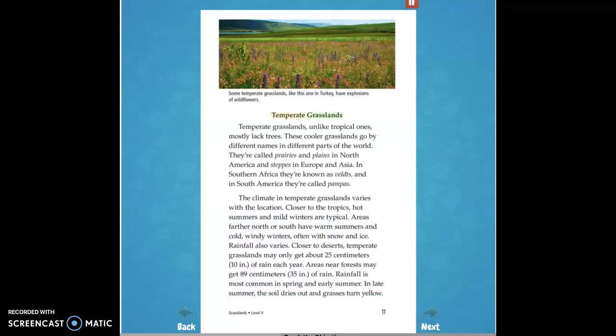Temperate grasslands. Temperate grasslands, unlike tropical ones, mostly lack trees. These cooler grasslands go by different names in different parts of the world. They're called prairies and plains in North America and steppes in Europe and Asia. In southern Africa, they're known as velds, and in South America, they're called pampas.